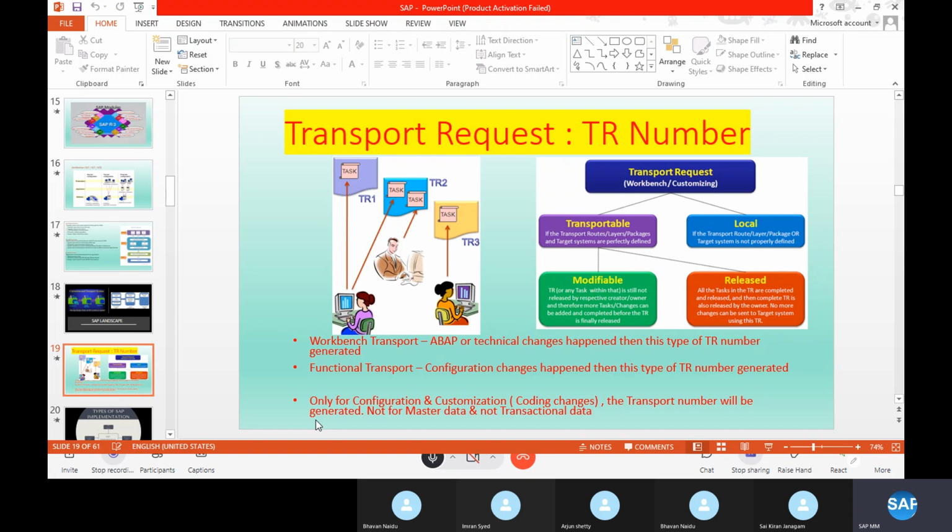So it is better to configure in one single transport request number for each and every task. If a client asks you to create a material group, create only one transport number. Let's create a material group, create a purchase group, and update the description for the telephone number, all these things.